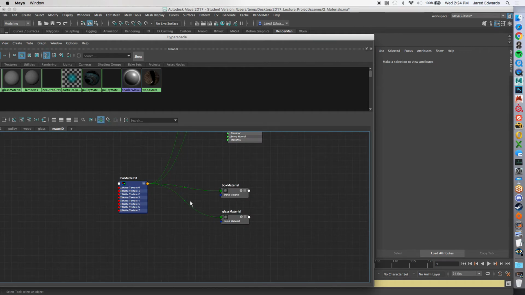Again, when you guys do it, I don't care which method you pick. It's all the same thing. It's just two different ways to make the connection work.